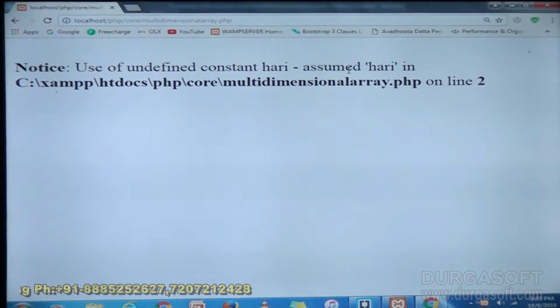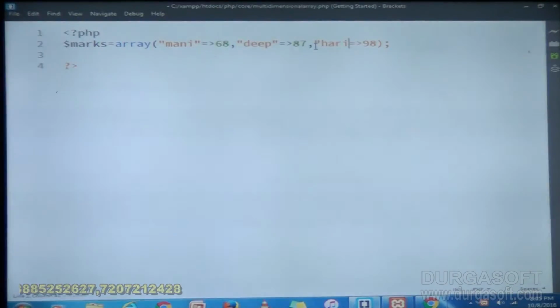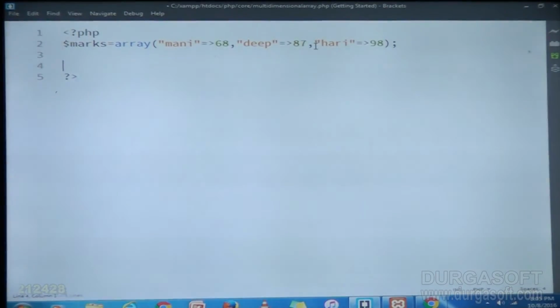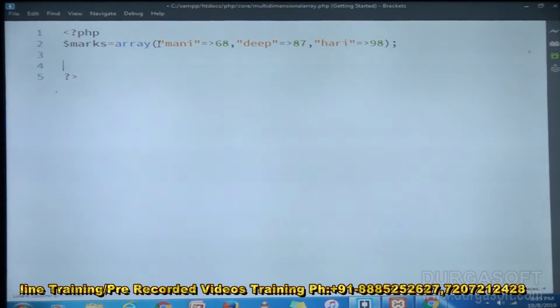Here Hari is a string, that's why you have to represent Hari in double quotations. Now save it and refresh the page. Now we don't have any error. What is this? This is a normal single dimensional array. Now if you have an array inside the array, then we are going to call it a multidimensional array.